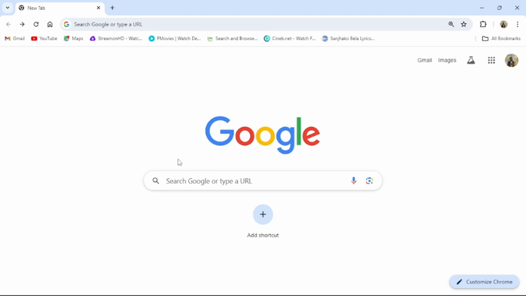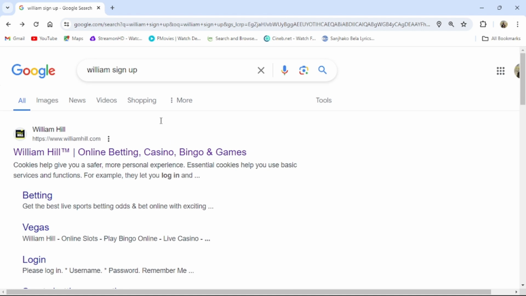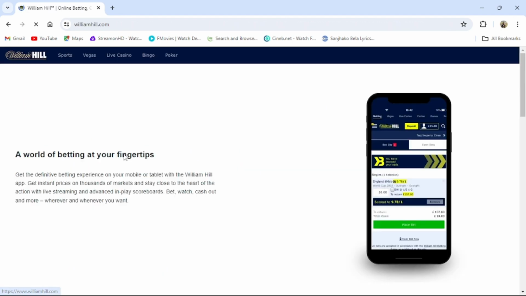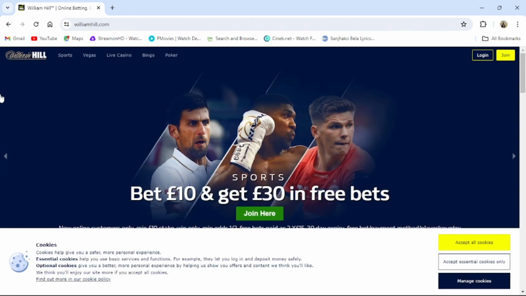First of all, open your browser and a default search engine. Then search William Hill sign up. From there, go to the first result that shows up or go to www.williamhill.com. It will then take you to the official website of William Hill. From there, from the top right corner, click to join.